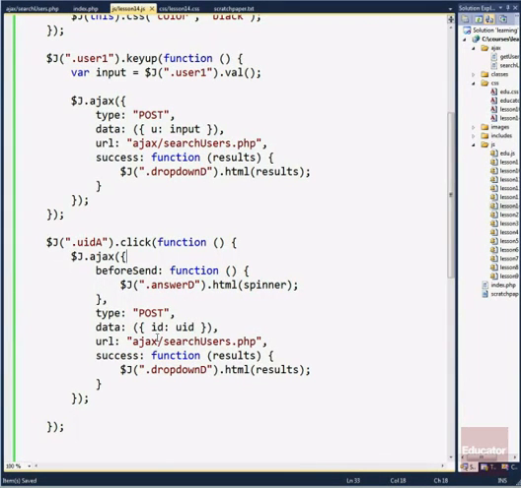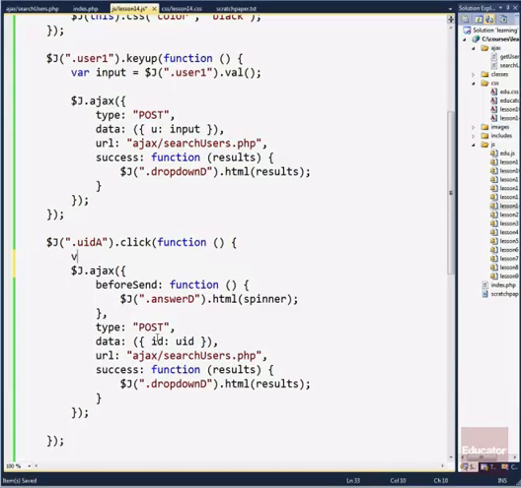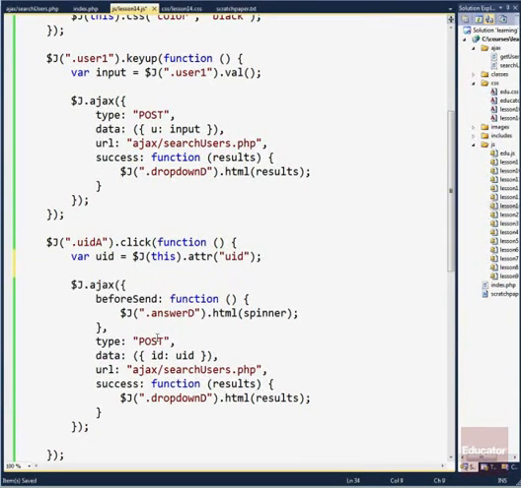UID. We got to get that UID from here. So var UID is equal to this.attribute UID. That should pick up that 13 and the 14 that we saw earlier. And now we're going to do get user, not get users, which is all the users. Now we know which particular user your client has picked. And then we're going to pop the answer into this place instead of the drop down.